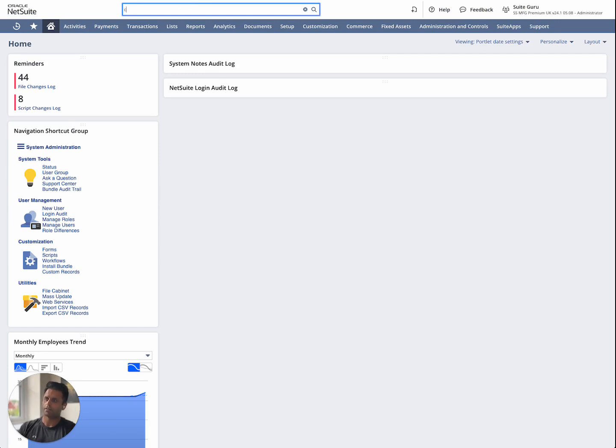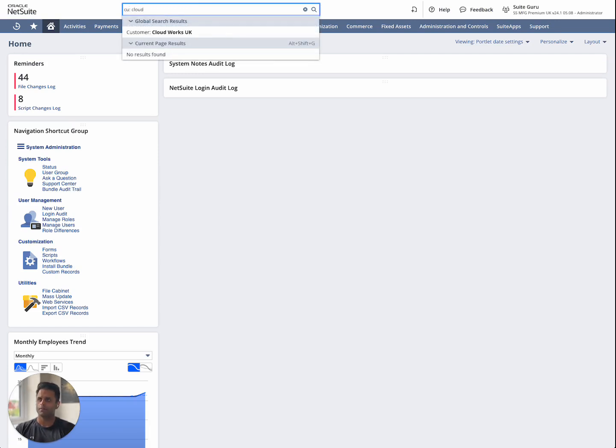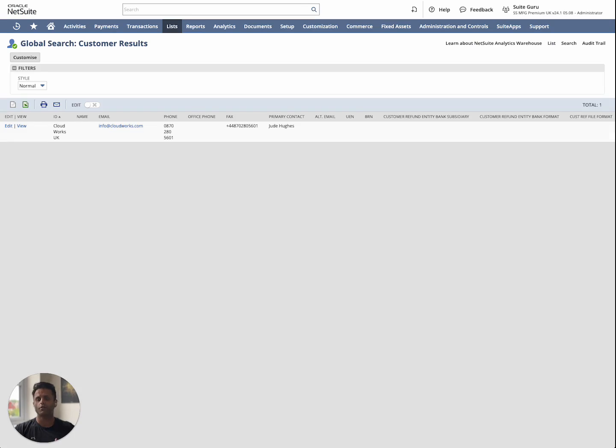So if I enable this preference and look for our customer record again, CU colon cloud, enter. Now it shows me the customer record in list view rather than take me directly to the customer record.